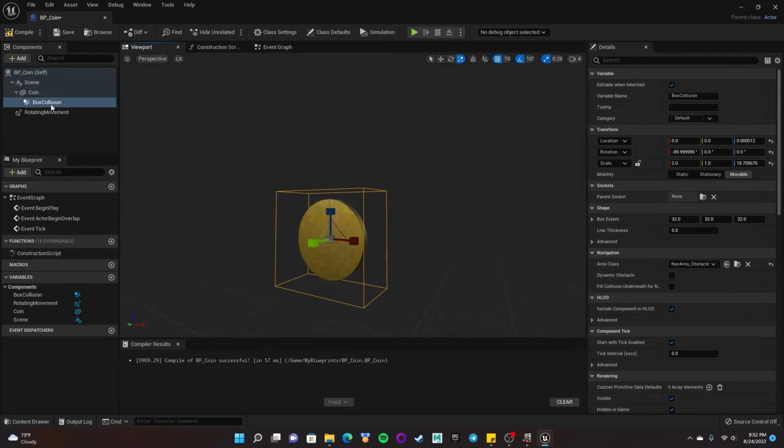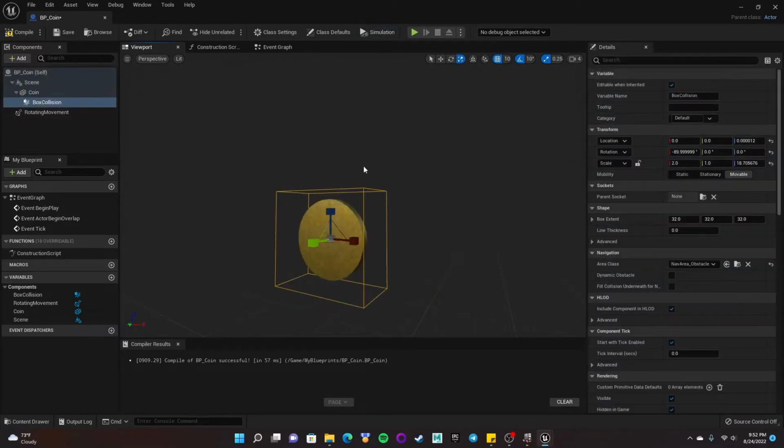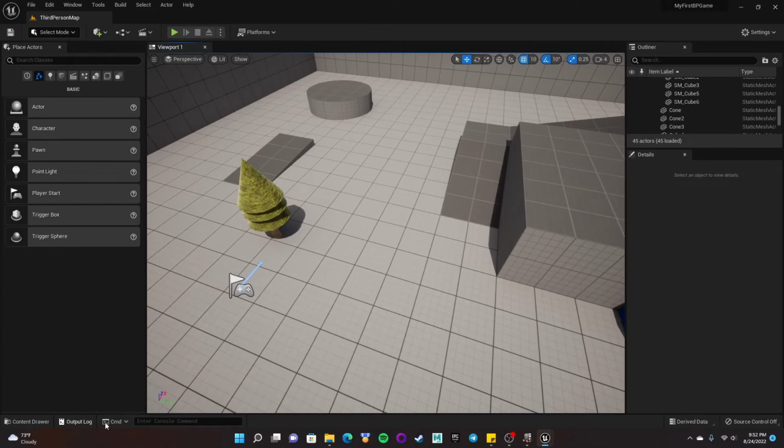Okay, and because it's the child of the coin and has that rotating movement, when I hit simulate, it's going to rotate with it, which is awesome. That's exactly what I want. Okay, so I'm going to compile and save that. And now I'm going to drop one into my scene somewhere where my character can go interact with it. And I'll go try to collect it.